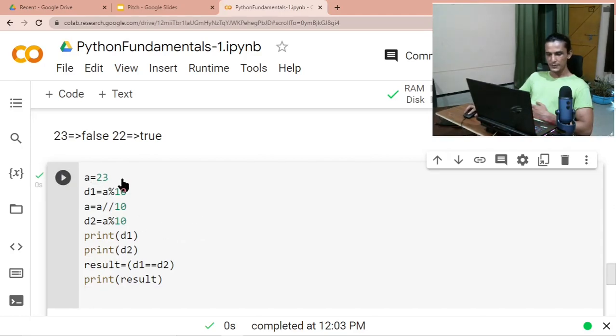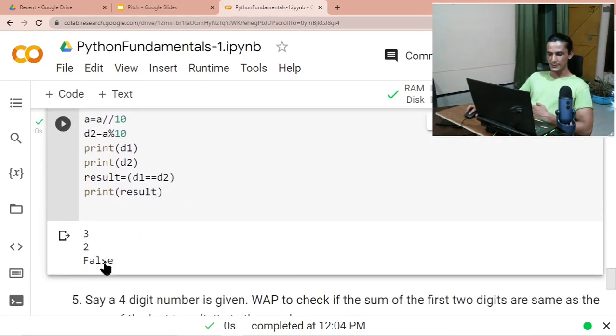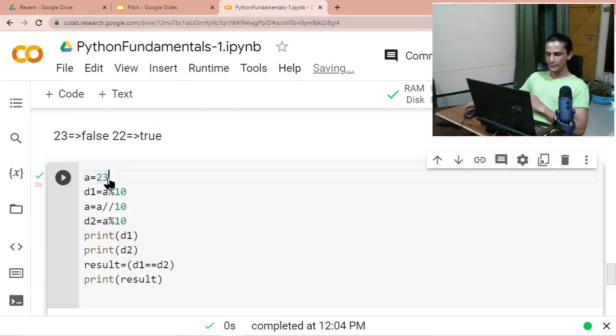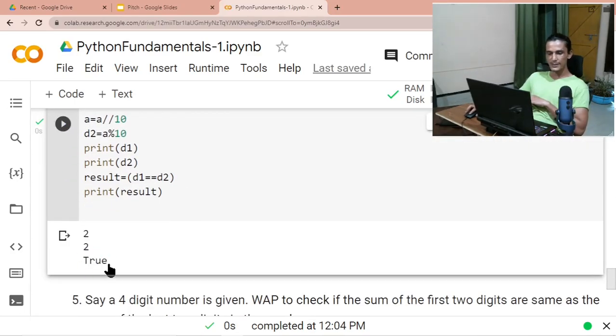If A is equal to 23, we want false as a result, right? Because 3 is not equal to 2 certainly, right? But if I give here A equal to 22 and I run the program, you will see the output is true, because both the digits are the same. Don't you think it's nice and interesting?